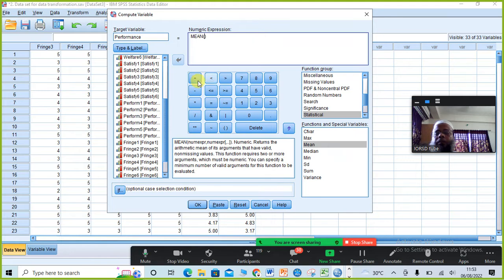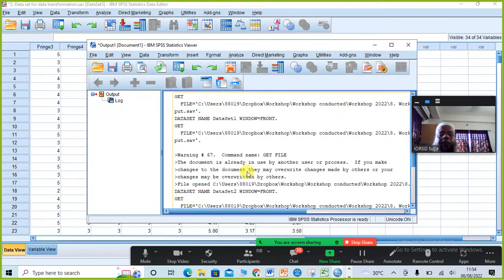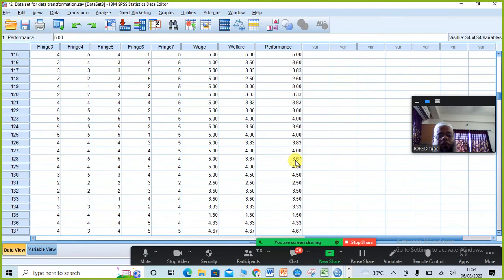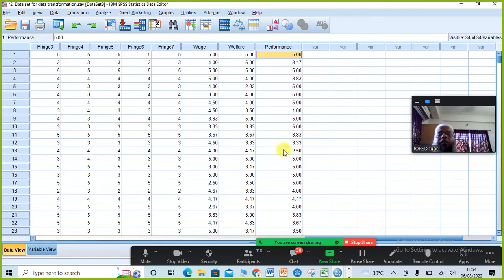So here we can give performance 1, performance 2, performance 3, performance 4, performance 5, performance 6. This is how we calculate the mean value of performance. Then okay. See the performance, the mean value of performance comes. Okay, wage, welfare, yeah. Now what will we do? This is how we compute the variables' mean value.